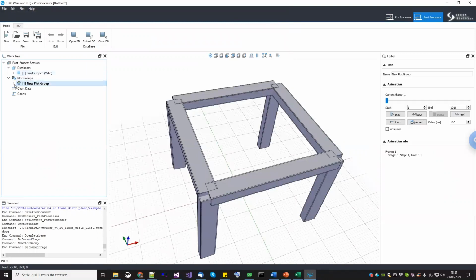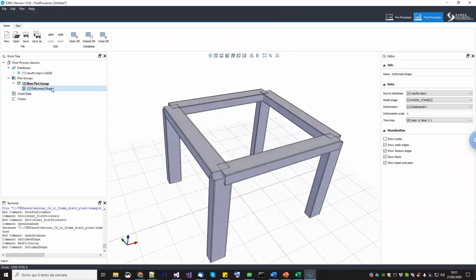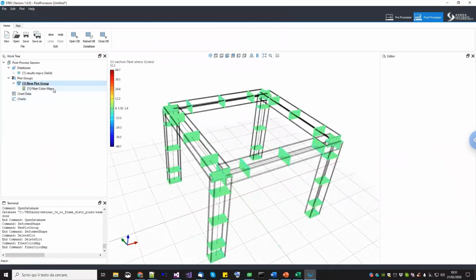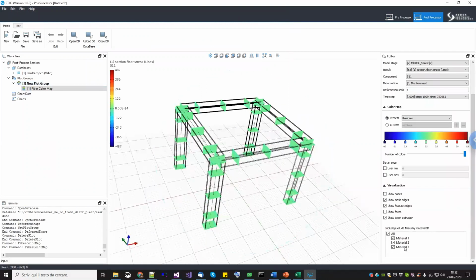And by default, STKO creates a new plot group with a deformed shape plot. This is a default. Of course, you can remove it and do some different plot. Like, for example, in this case, I want to see what's going on in the fibers. So I can choose the shell fiber section plot. And if you want to see the stresses, you can switch off, I don't know, the steel, for example.